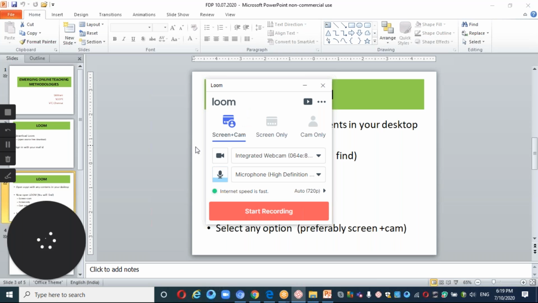You'll get a screen like this, where you have three options like screen plus cam, which is nothing but sharing of the screen you have done, plus the camera or the video. You can find it at the left hand side. You'll have a round symbol which shows your photo. I think everyone is downloading here.